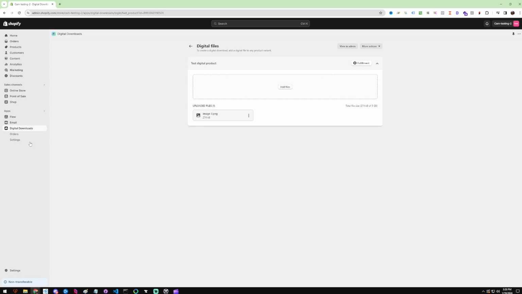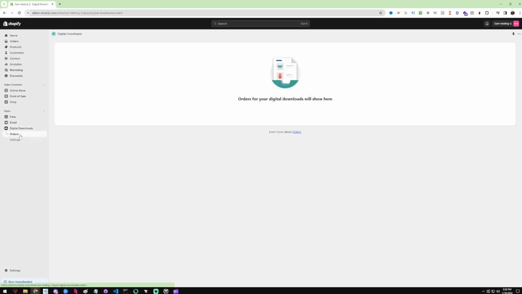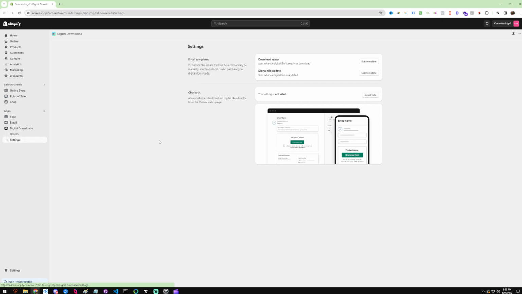It's really that simple. Under orders within the app, you'll see all your orders that have come through with digital downloads. And then under settings, you can edit the template that will get sent to the customers. Under the notifications, this will allow customers to download the products right from the order status page. So it looks exactly like this: thank you for purchasing, the order is confirmed, and they'll have a download button right there on their checkout page.